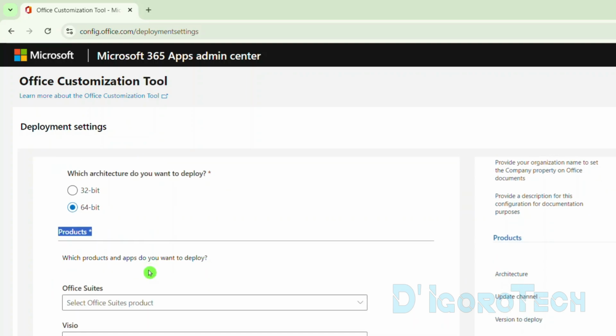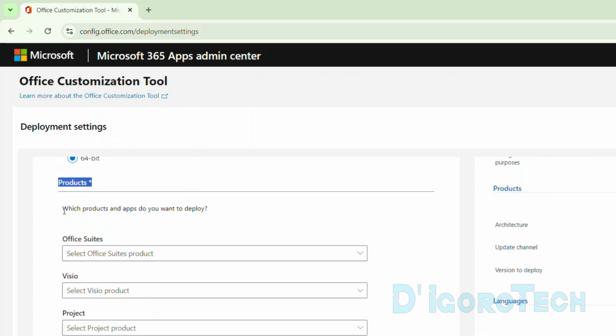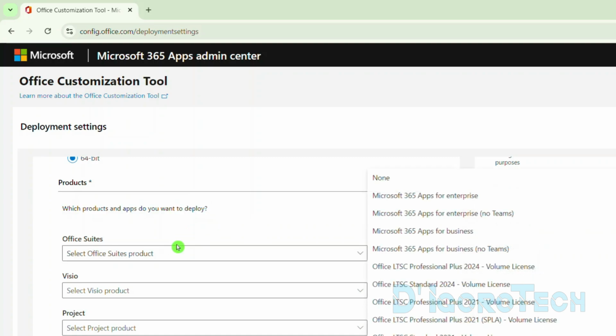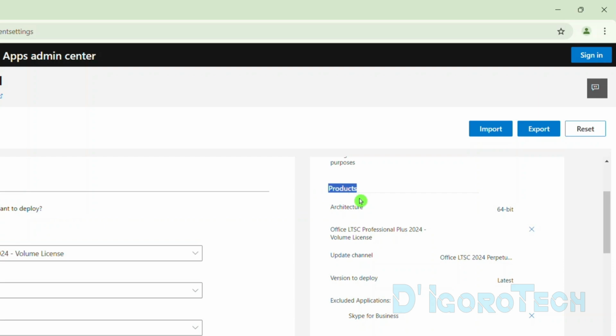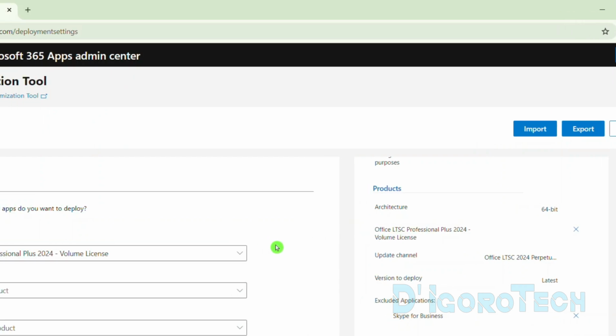Next is the products. We will choose which products and apps we are going to deploy. First is the Office Suites. Click on it to view the options and then choose Office LTSC Professional Plus 2024, Volume License. At the right, under Products, you can see that Office Professional Plus 2024 has been added to our configuration settings.